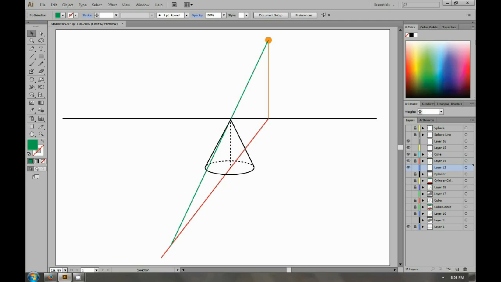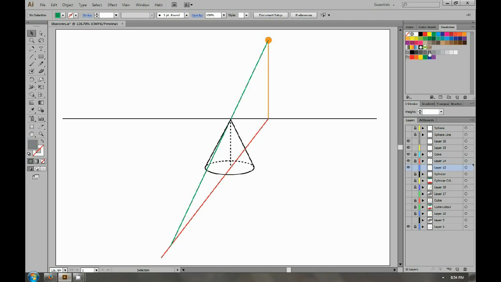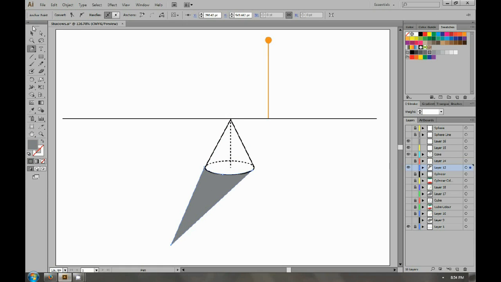The next thing is simply to join up that tip to the extreme furthest edges of the cone. Yep, so that's the cone. Really, the most simple of all the four.